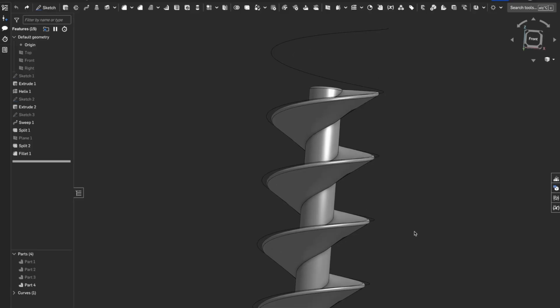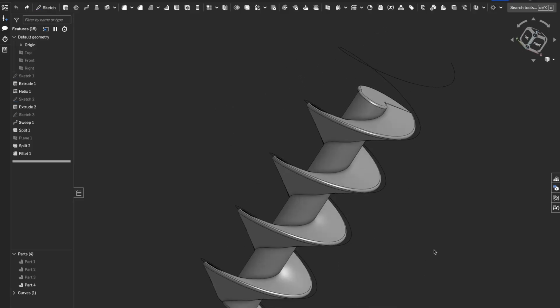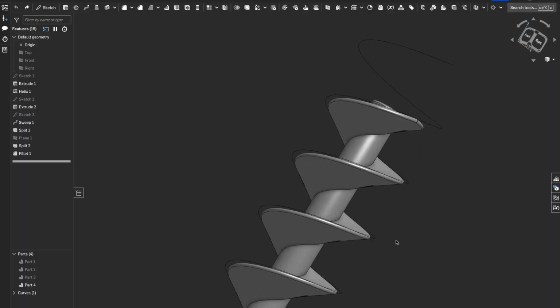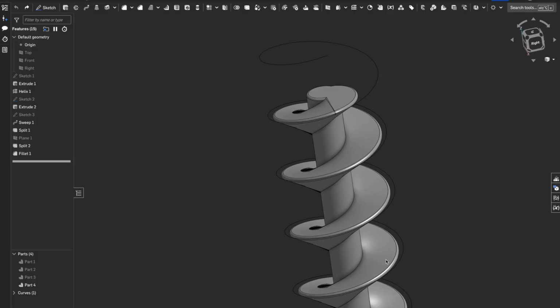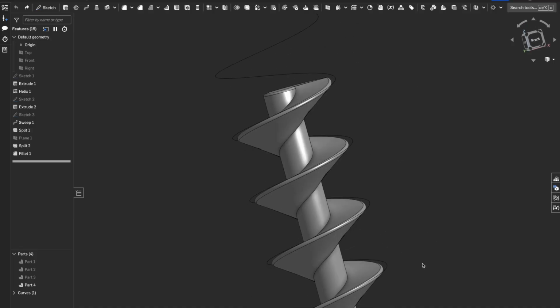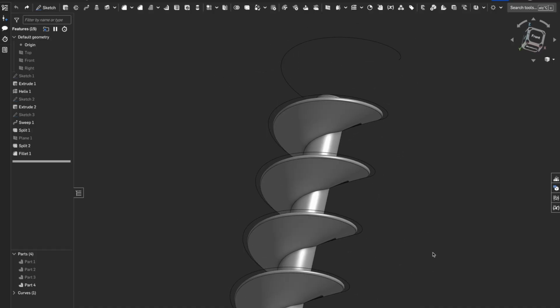So in a previous video, I showed you guys how to create an auger that's 3D printable. But in this video, we're actually gonna go ahead and print that auger on the Bambu Labs X1 Carbon, just to showcase that it's actually printable with no support material. So let's go ahead and jump over to Bambu Studio and slice this plate up.